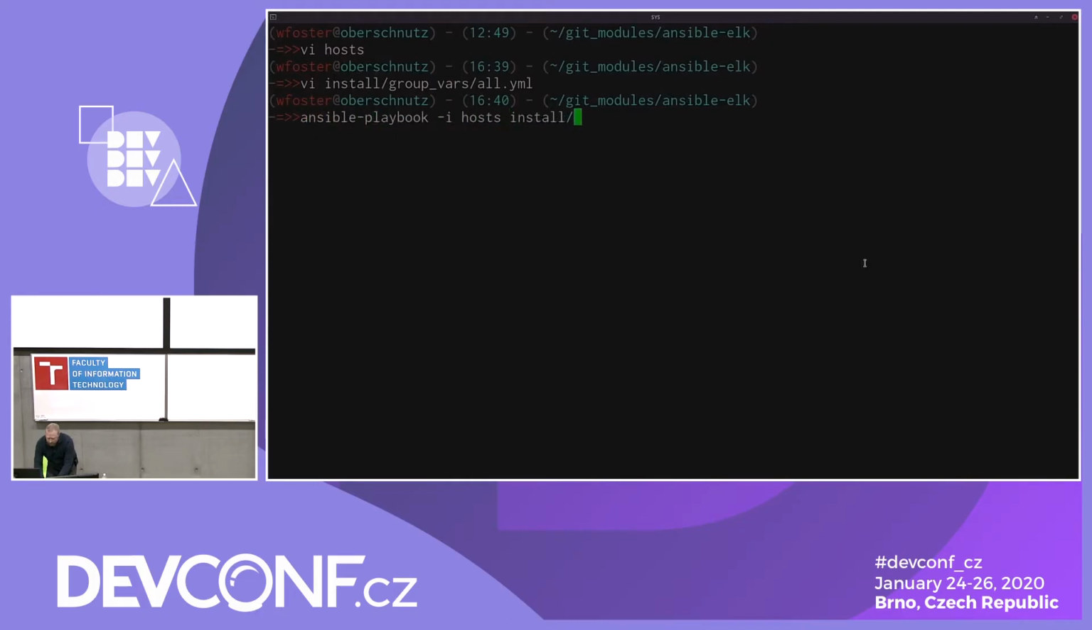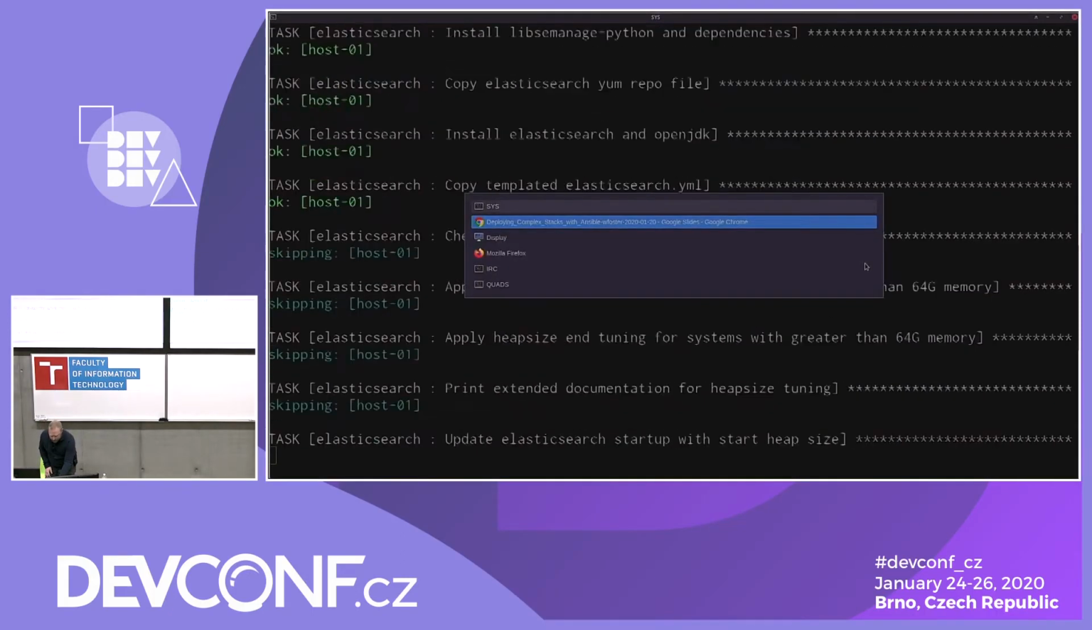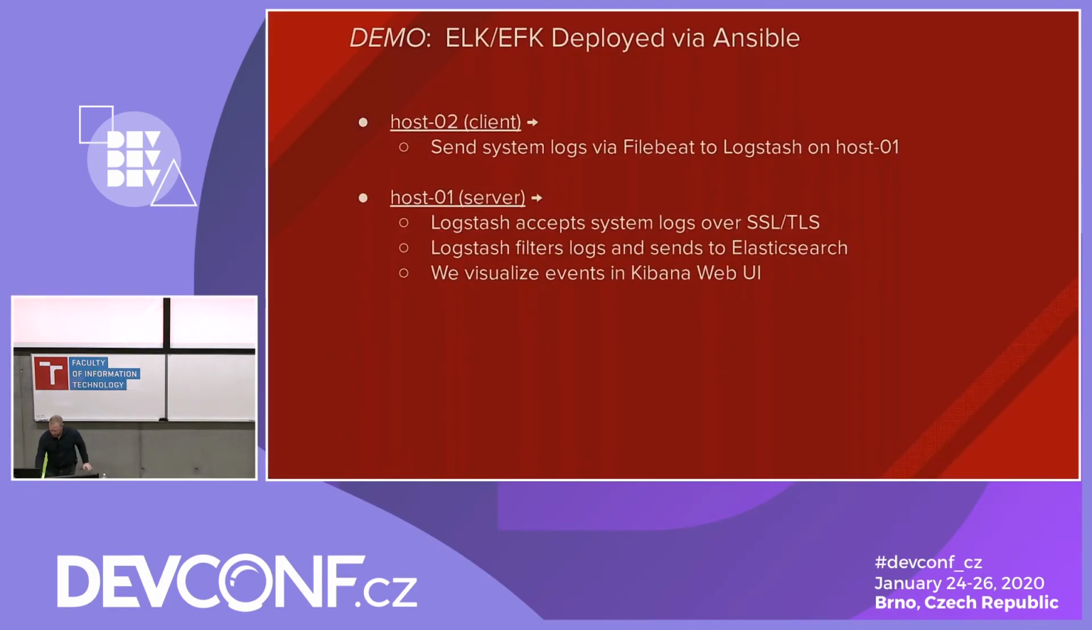So this is going to install the full Elk stack, or it may explode. Who knows? If you want to start taking bets on what's going to happen, now is the time. Okay? So this is going to go ahead and run, and while this is running, I'm going to continue with the rest of the information here.